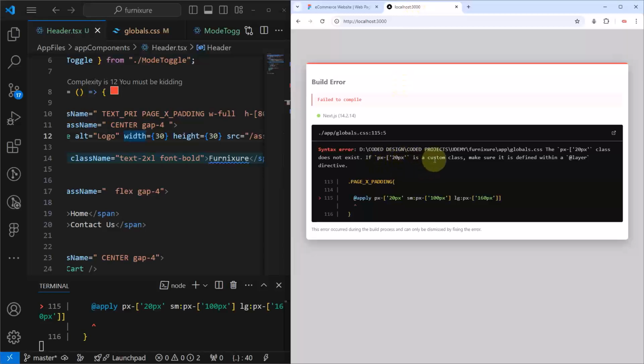PX 120 pixel is a custom class. Make sure it is defined within the add layer. Okay, which one are you talking about? PX 20 pixel class does not exist.